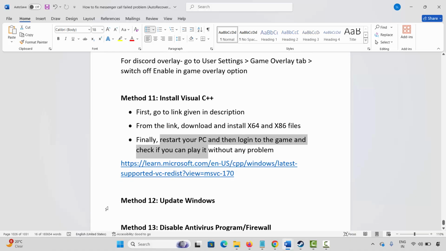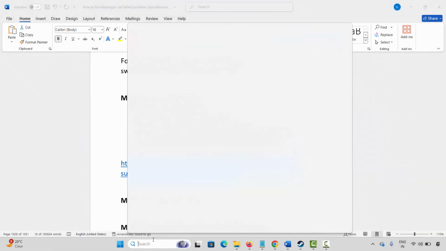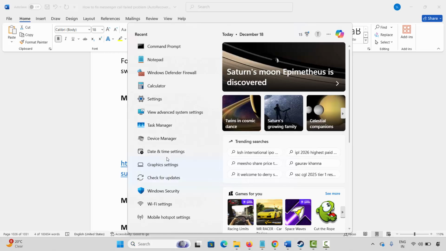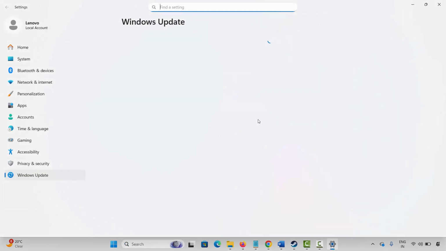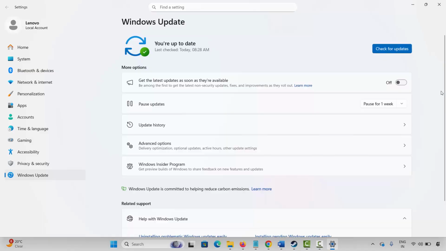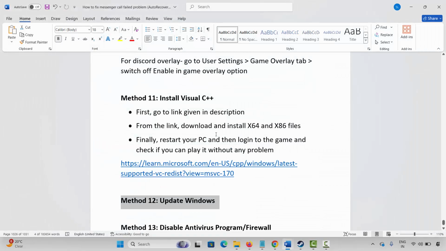If not, next method is to update Windows. For that, go to the Windows search. Now search for check for updates. This will take you to the Windows update page. Here you have to click on check for updates, and if there is any update available, update your Windows to the latest version and then try to play the game and check.